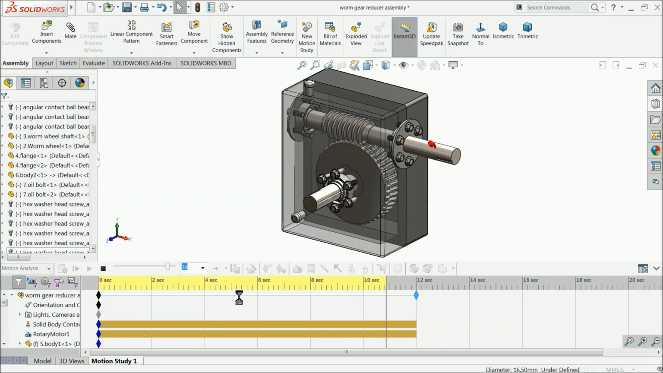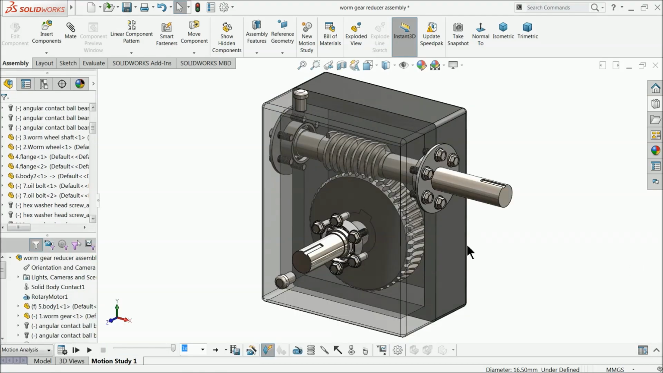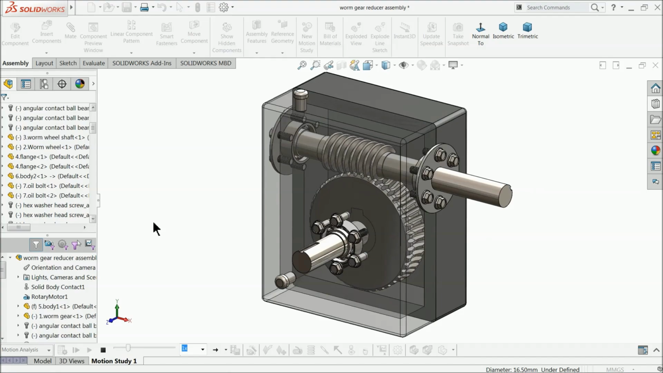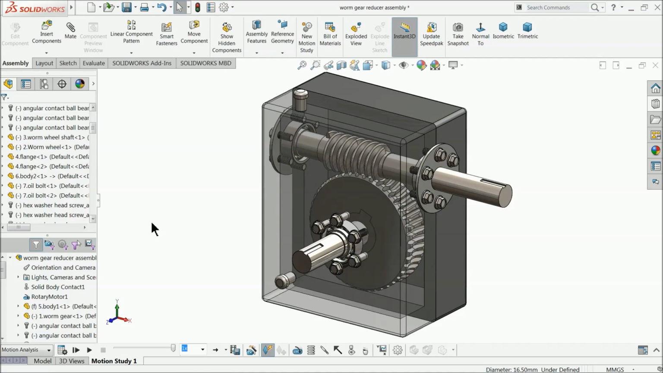Now see here, we skip some parts so that we will save some time. Now this is near to finish. Now it's almost finished. And let's play again and we will see how it works. Just drop down this menu. Now play. Now see, this our worm gear rotating the worm wheel. See the speed of worm gear and speed of worm wheel. So this is the gear reducer, worm wheel gear reducer.